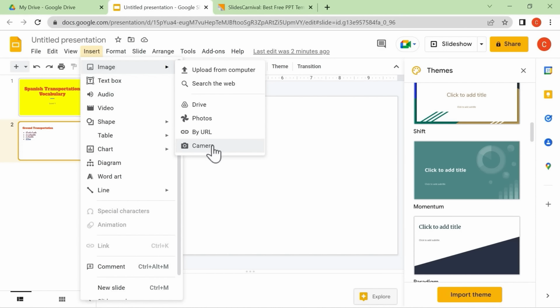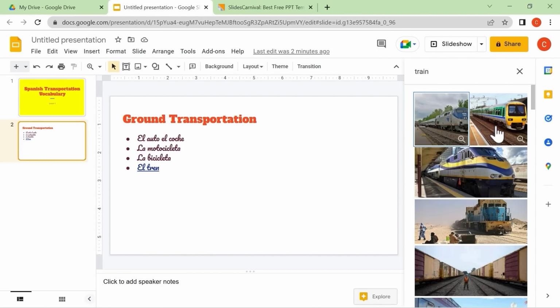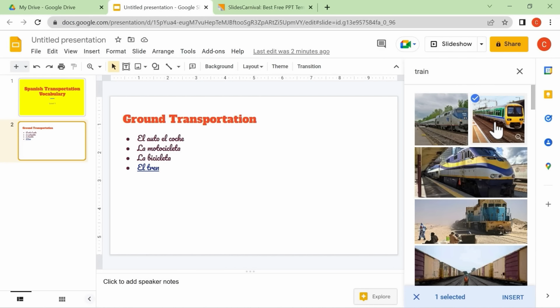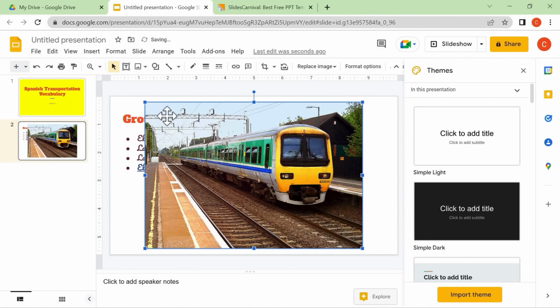I could use my webcam to take a picture and put that right in. I could add images by URL or through my Google Photos account or Google Drive, but this is one of the very best options, search the web. When I click on that, it opens this panel here, and I can search Google Images. I'll just search for train, and it gives me some great images of trains. I can click to select an image and then click Insert, or I can just double click on an image and it will be added to my slide.